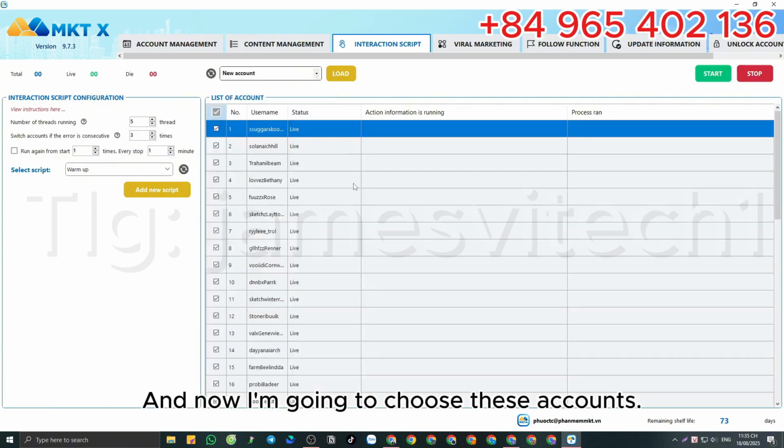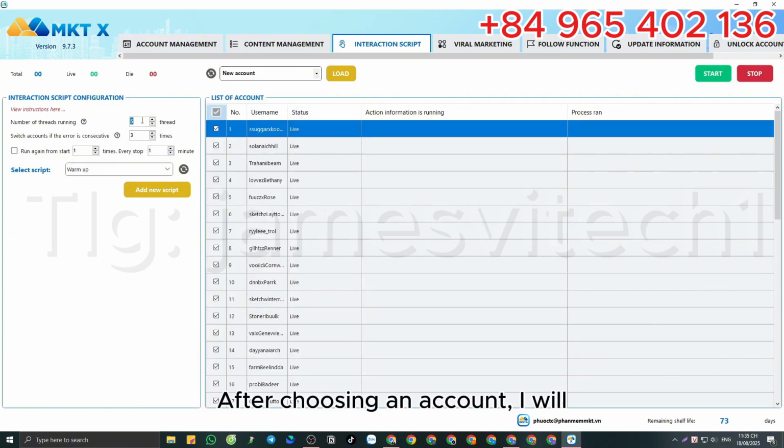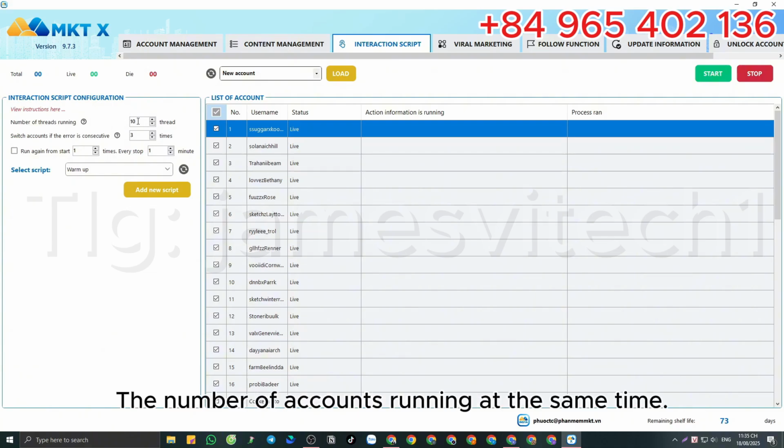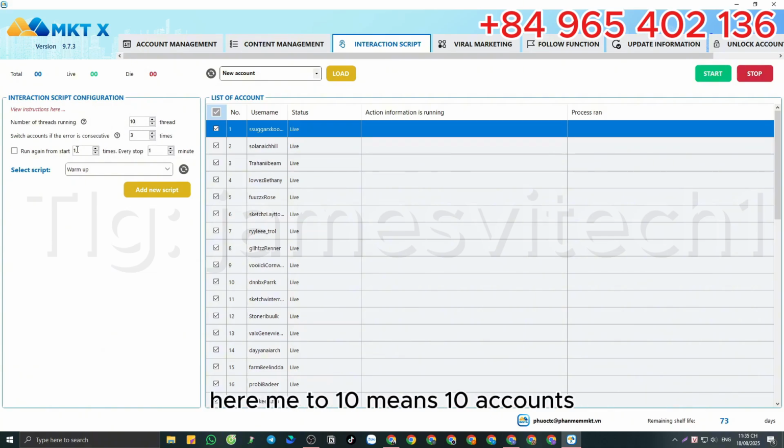And now I'm going to choose these accounts. After choosing an account, I will set up some basic configuration, for example, the number of threads. Here's the number of accounts running at the same time. Here I set it to 10, which means 10 accounts running at the same time.